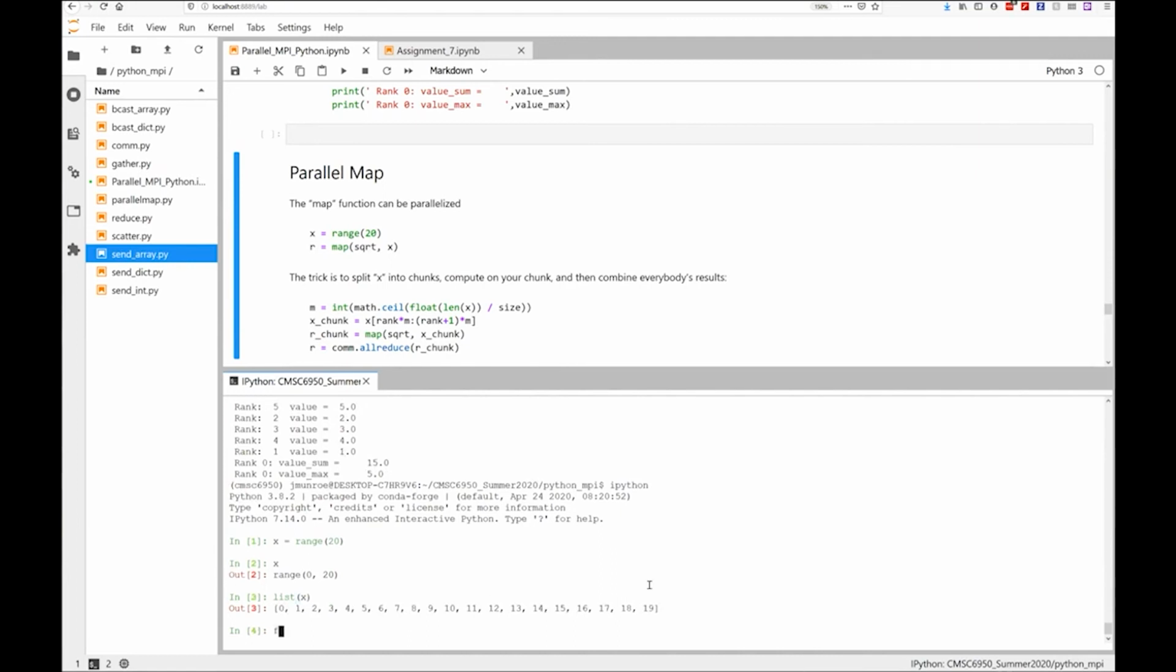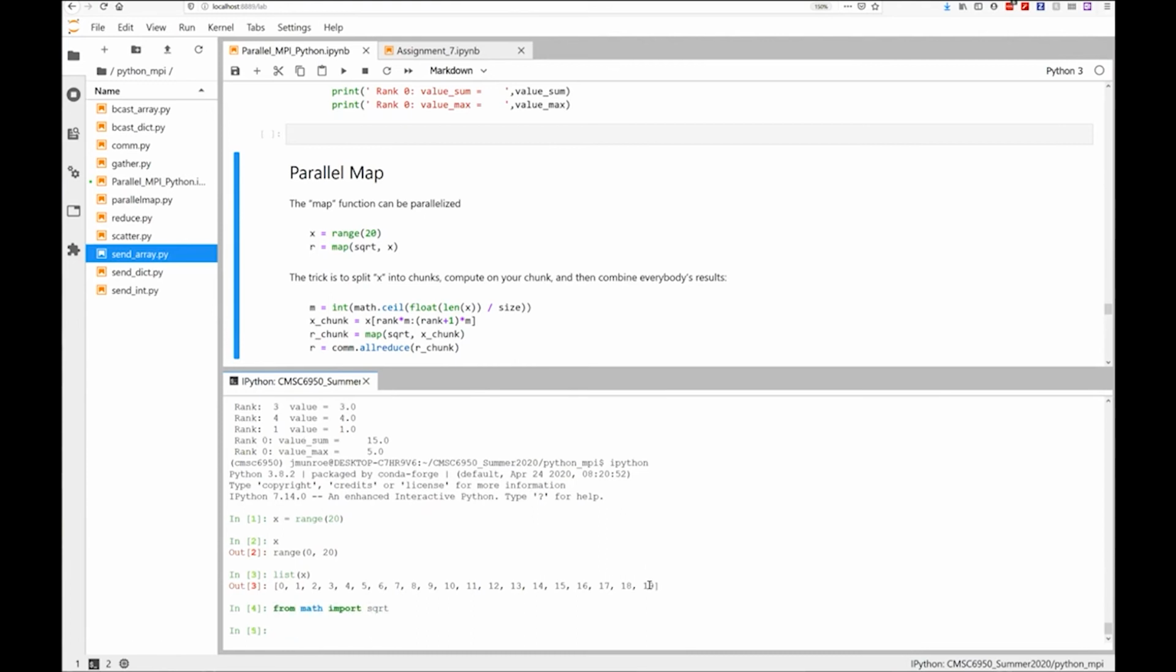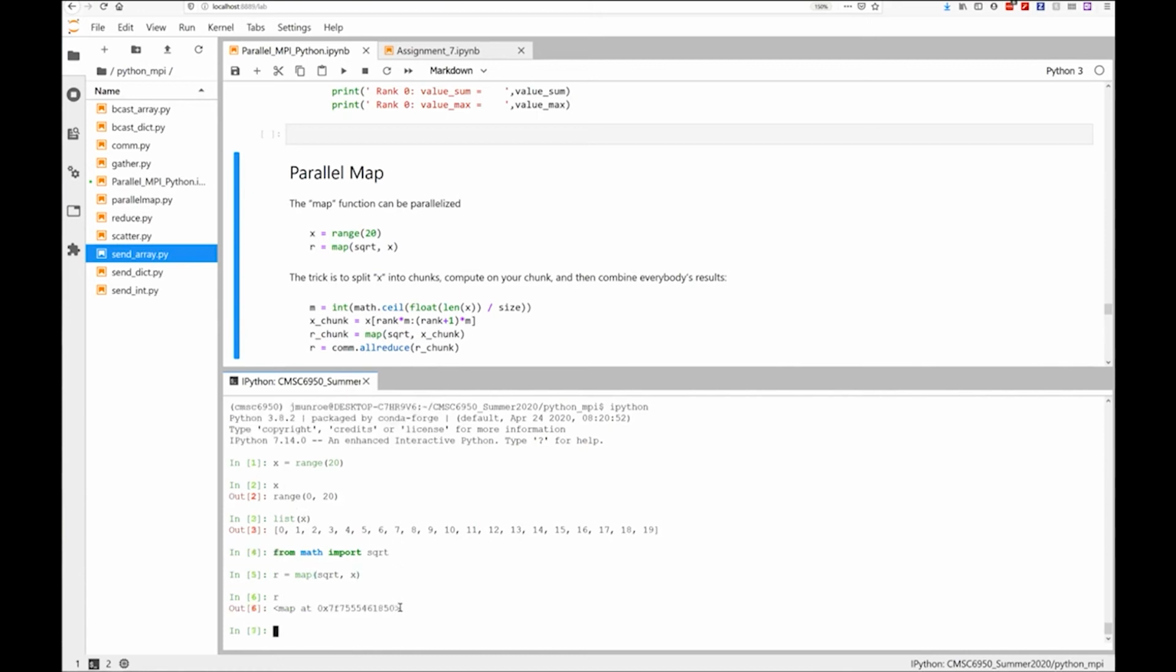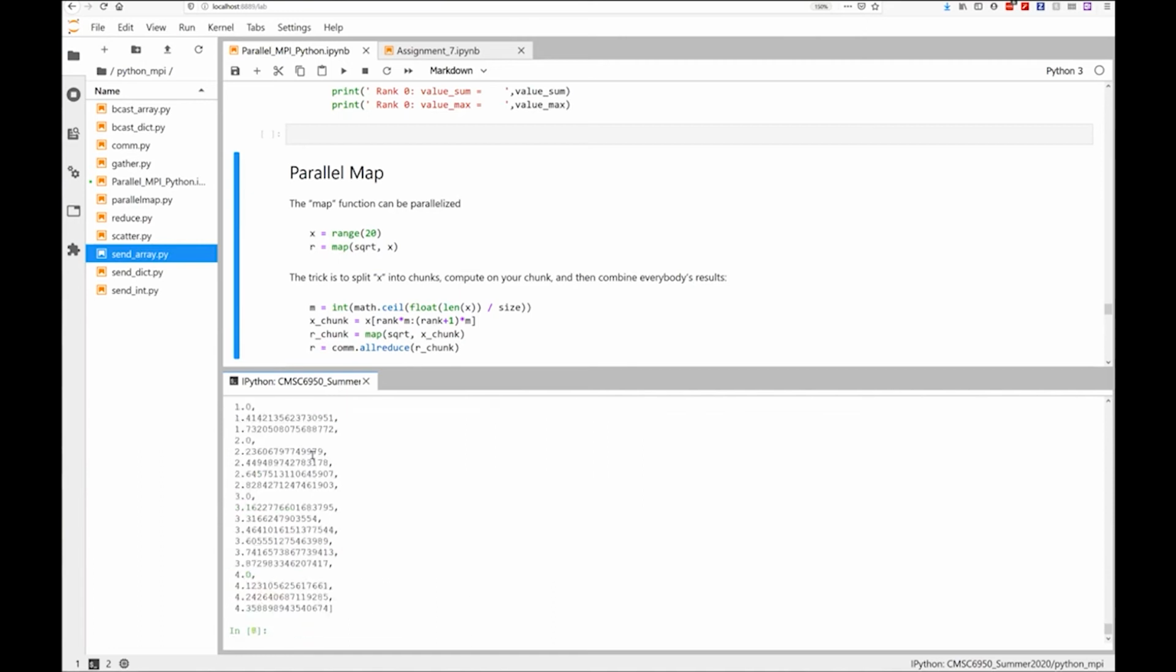What a map does, I just bring in square root here. What a map does is it takes some function like square root and applies it to every element in this iterator. Now, map itself is like an iterator. So if I want to see what the values of it are, I have to go through them. And here are the square roots of 1, 2, 3, 4, 5, up to 20.